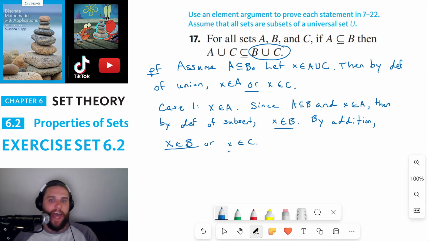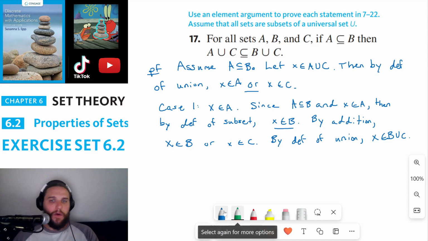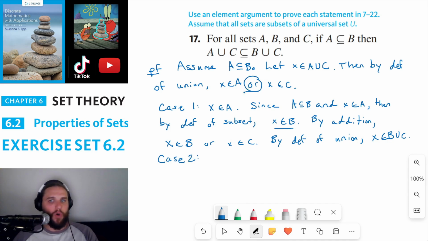But now we have that X is an element of B or X is an element of C. So by definition of union, X is an element of B union C. And that's the goal. That's what we wanted to show. But this was case 1. There's also another case, because keep in mind we had to split this up with this or operation into case 1, X is an element of A, or case 2, X is an element of C. So let's go to case 2, X is an element of C.